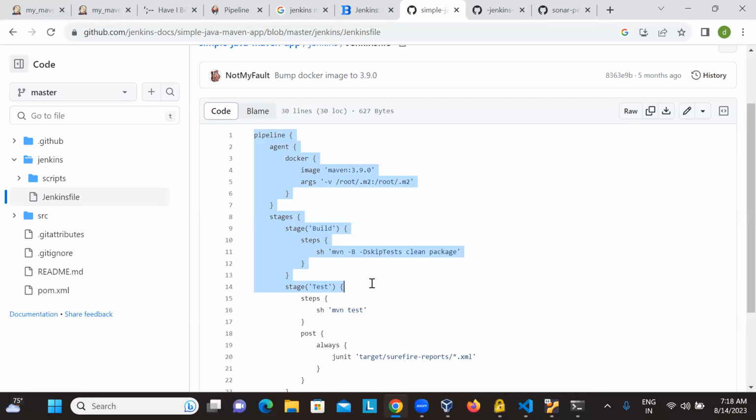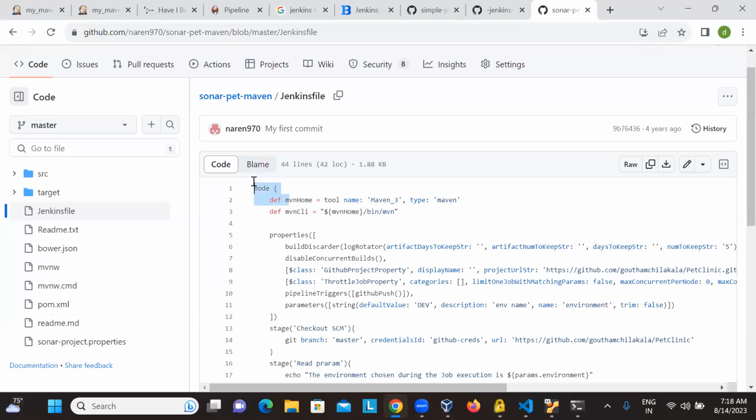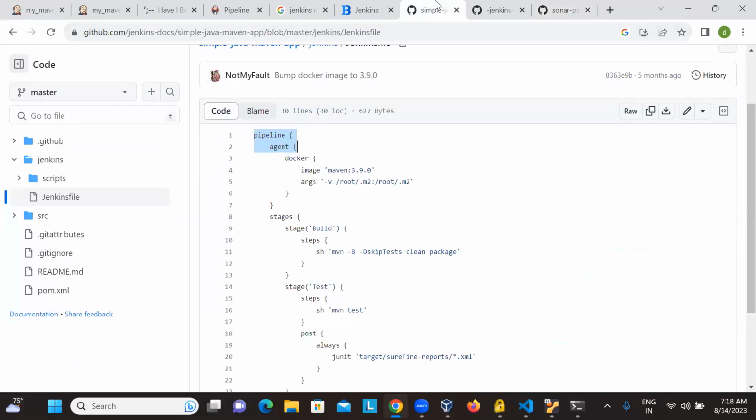But you have to understand, if someone has shared an existing project or an existing Jenkins file, what kind of pipeline it is. Is it a declarative pipeline or a scripted pipeline? You can tell by just looking at the first one or two lines of the code itself. If it is a scripted pipeline, you will start with node. If it is declarative, it will start with pipeline.